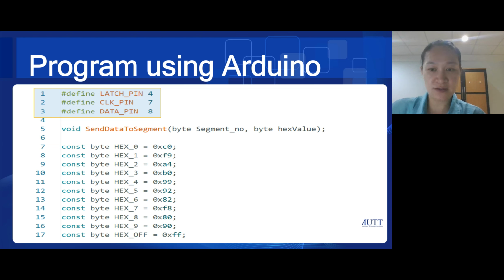Latch pin is defined as pin 4. This pin is typically used to latch the data to an output device, like a shift register or LED matrix, to ensure that the data is transferred correctly.